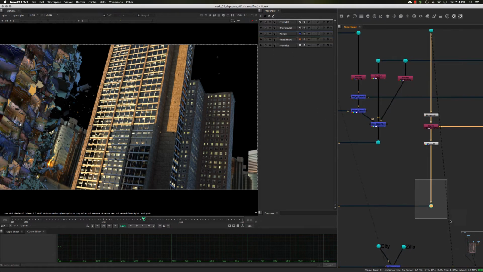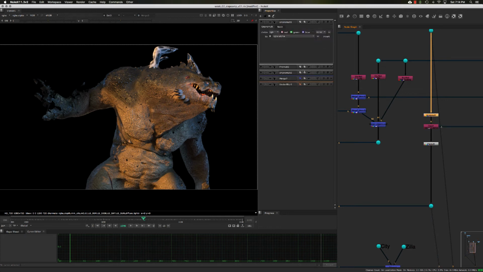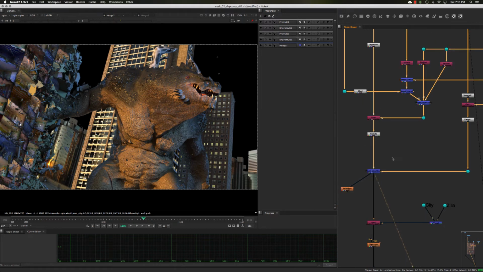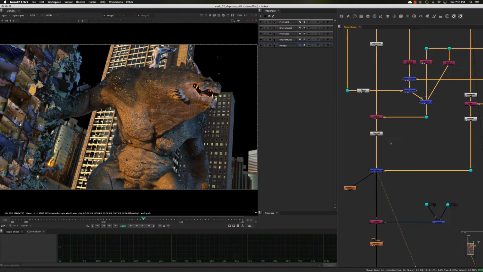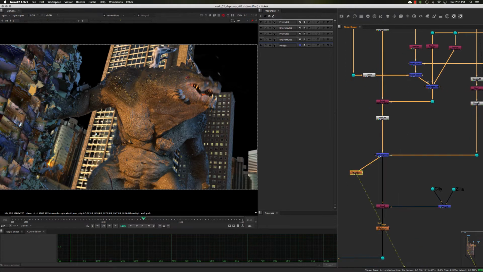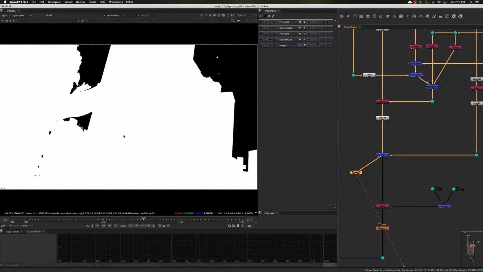And we'll do the same thing for our Zillow element. So we'll unpremult, instead of just RGB, we'll unpremult all. And we will premult all down here too. So this way we're unpremulting our velocity pass and premultiplying all cleanly together. And now if we look at our vector blur, we should have a little bit better result here.